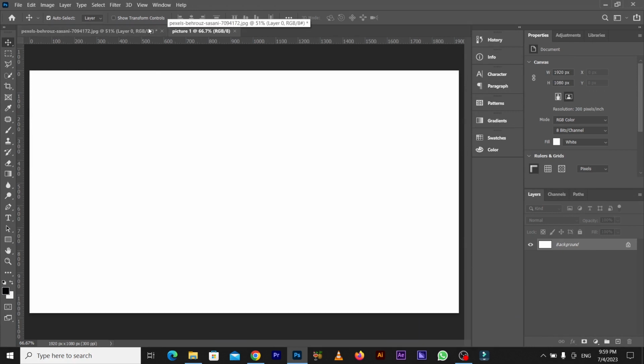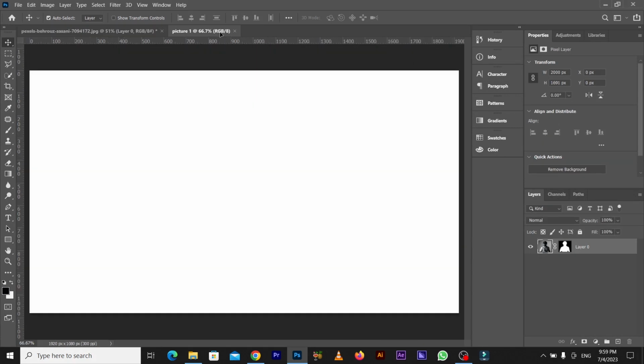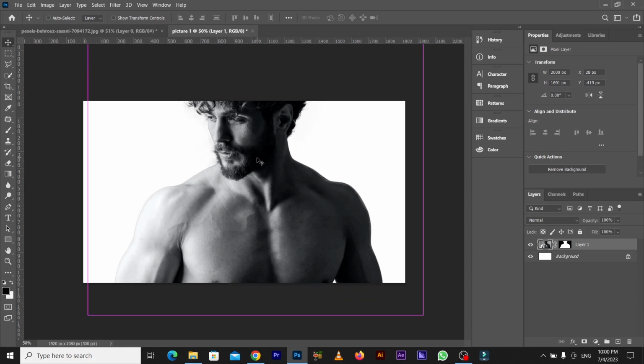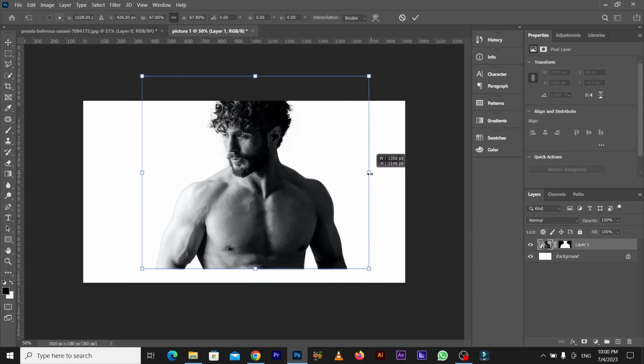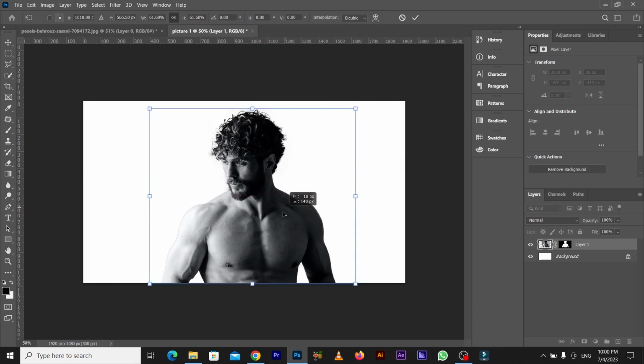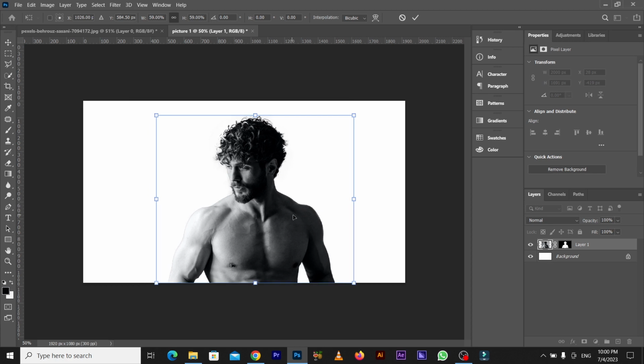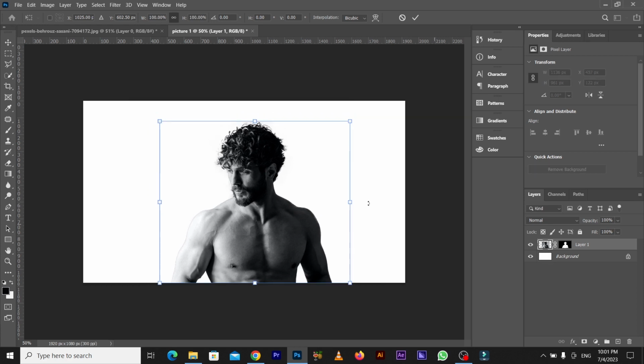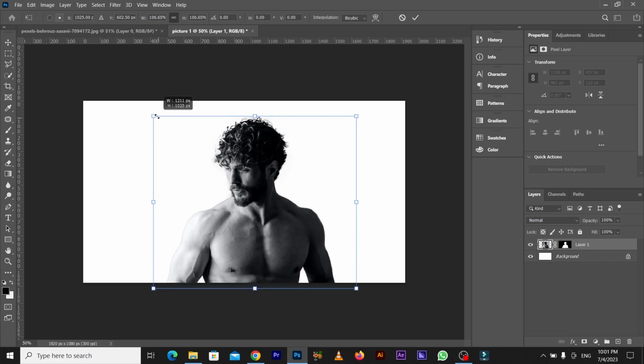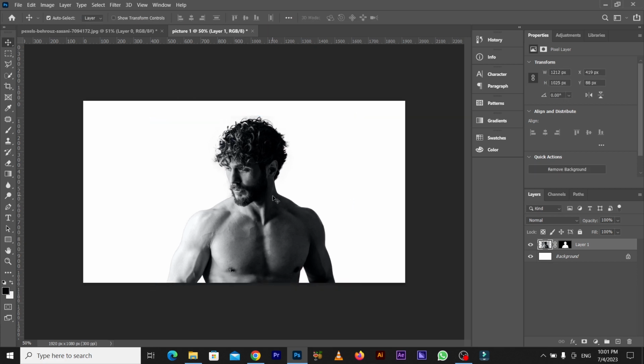Now I will switch to my Move tool, and then I will go and drag this image and open it in here. Now we'll zoom out and I will press Ctrl T or Command T. And then I'm going to press Shift Alt or Shift Option on a Mac. They will center it just right here. And then I would want to click on this check mark.